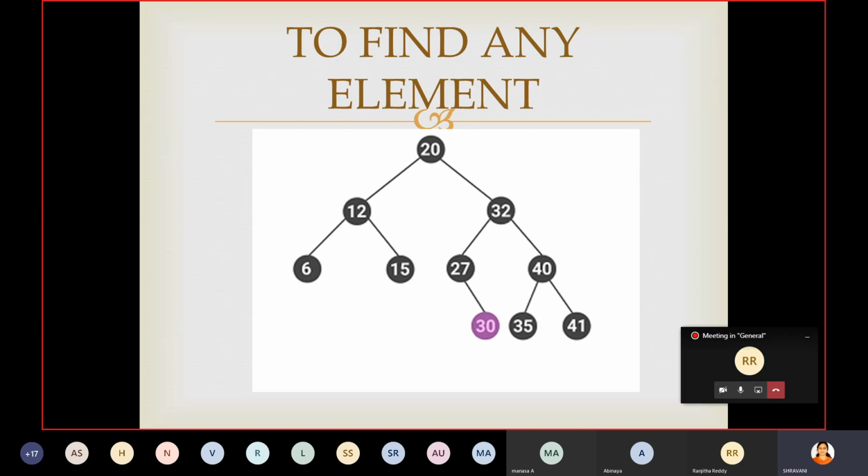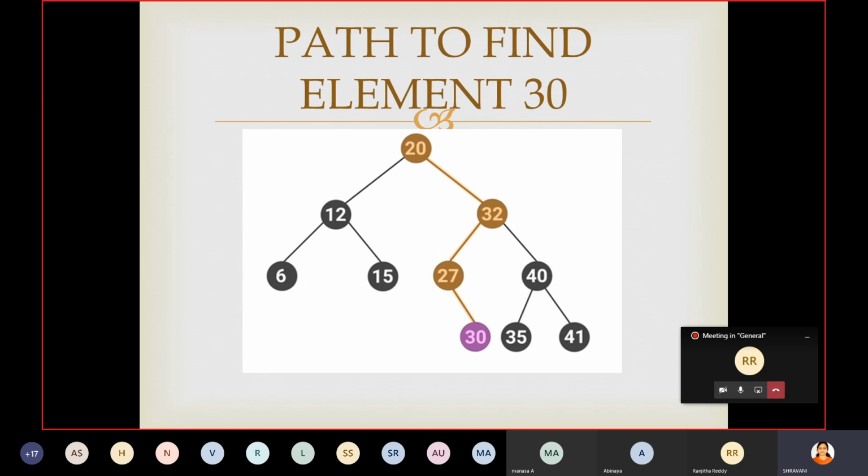When you go to the left subtree, you have the root as 27. Now 27 is lesser than 30, so again you have to search in the right. So there you found the element called 30. This is the path you have used to find the key element by comparing it with other elements.